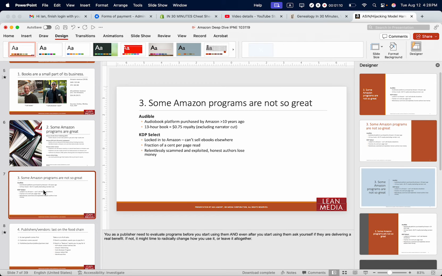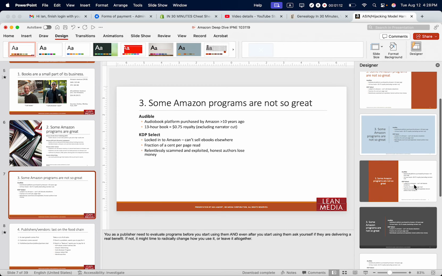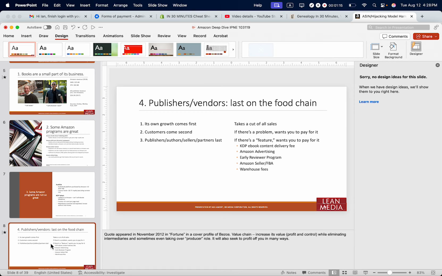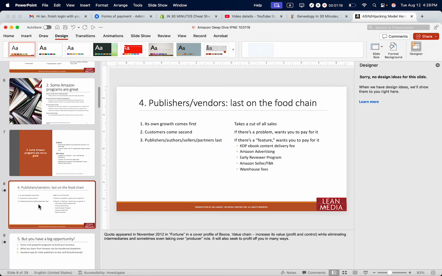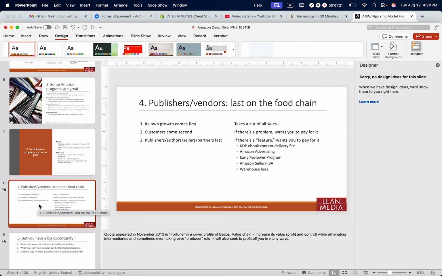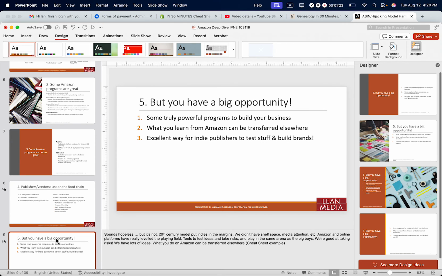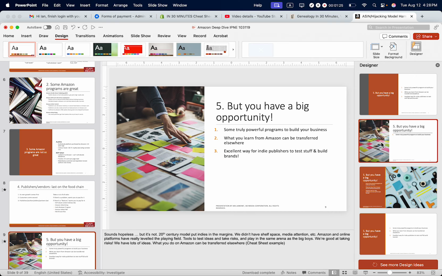Now, not every single slide is going to have options. Sometimes it says that there's no options available. Like this one says, sorry, no design ideas for the slide. That's fine. It's okay to have one or two that look kind of old-fashioned, but I really like being able to choose new design ideas for my slides.